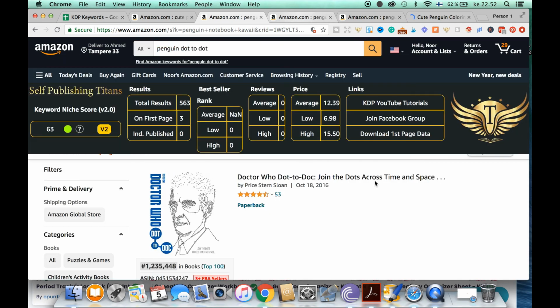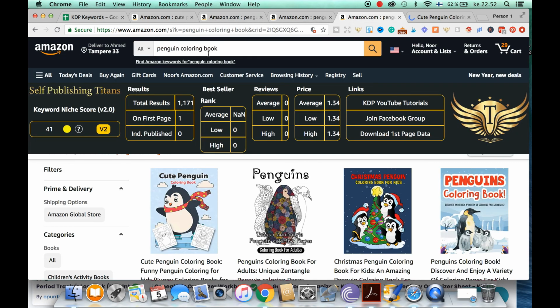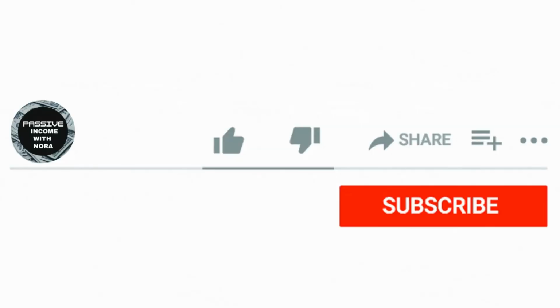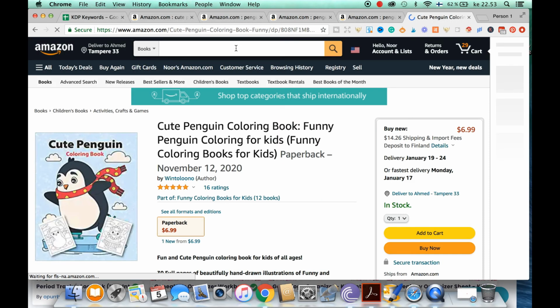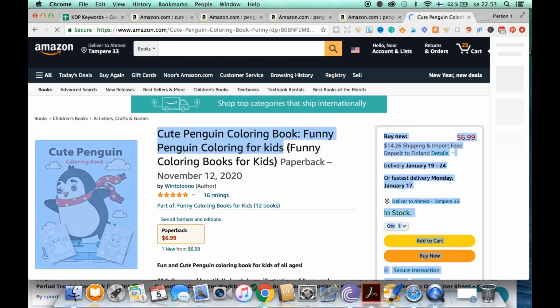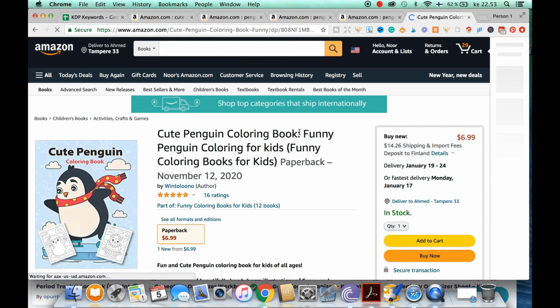You could also make your interior a penguin style interior. Please make sure it's grayscale, and it would be amazing as well. So these are the 4 penguin related keywords that we discussed for today. Please utilize them. Make sure you create high quality coloring books, high quality notebooks that will allow you to rank. And the best part is they're evergreen as well, so they're not connected to any sort of niche or season, and they will sell all year round.